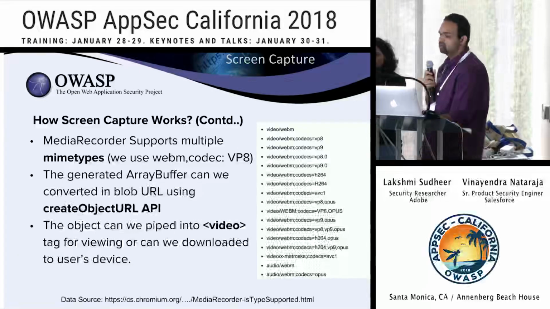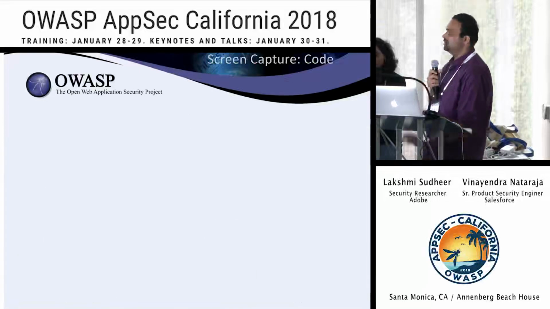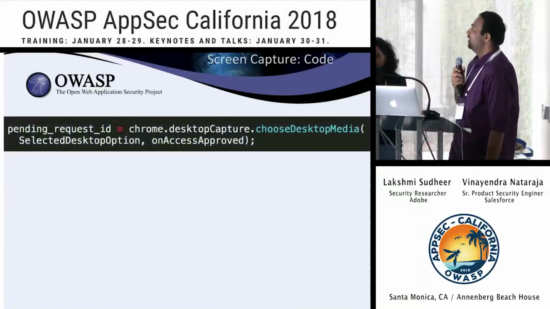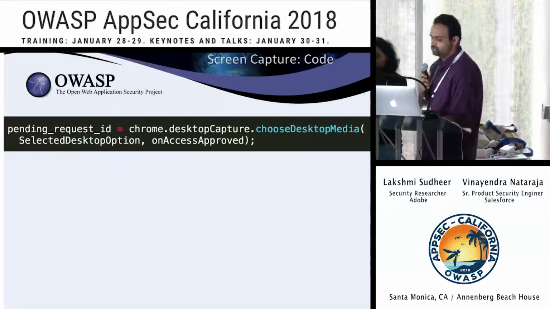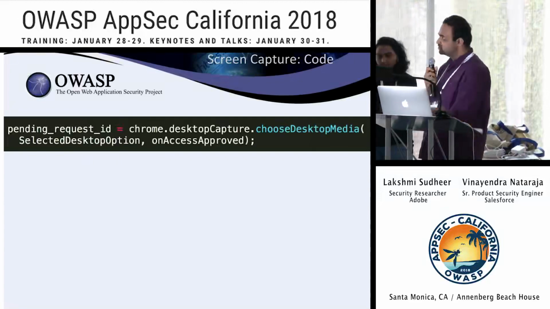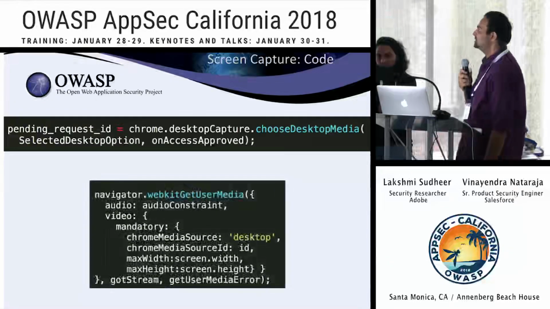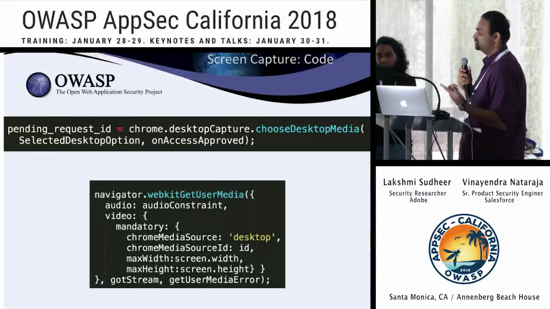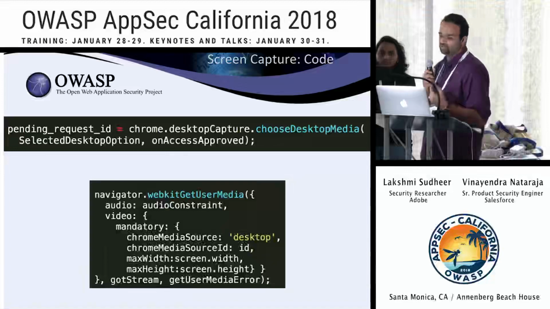Let's look at the code snippet for the screen capture. As I told, we use the chrome.desktopCapture API. We then pass in a bunch of parameters and have a callback function, which is onAccessApproved. In the callback function we use the getUserMedia API, which has a bunch of parameters: it's capturing the desktop, it's capturing the screen, and it's telling the width and height of the screen.